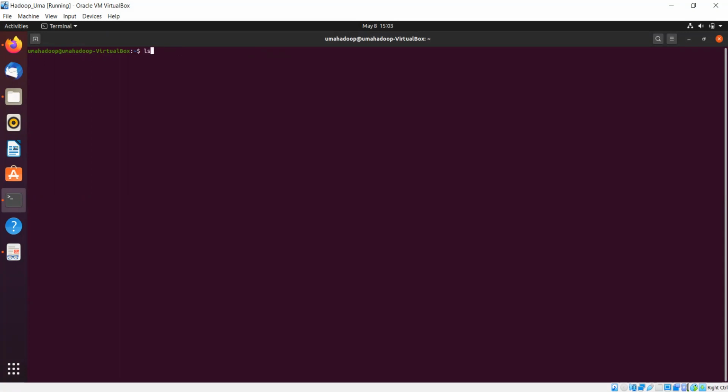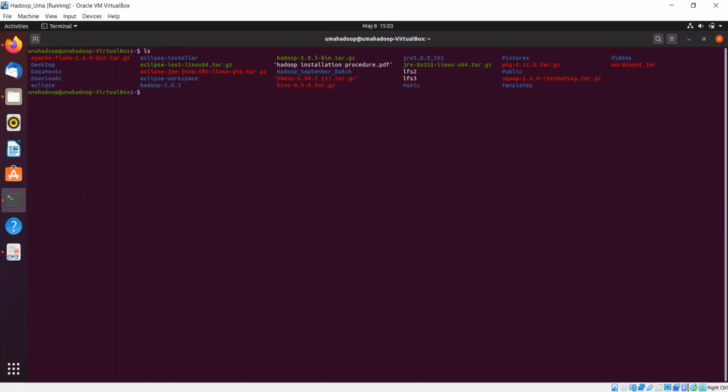Let me check which files are available in the local file system with the command ls. I have the lfs2 and the lfs3 files. Okay, so now Hadoop FS, I want to copy from the local file system. Copy from local. What is the file name? LFS2. And I want to make it a Hadoop HDFS file, something like that.